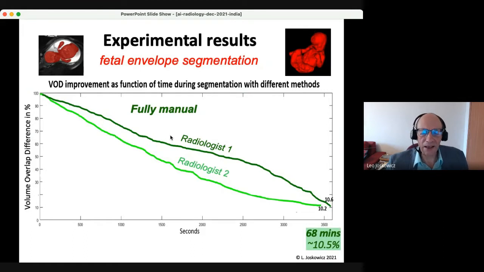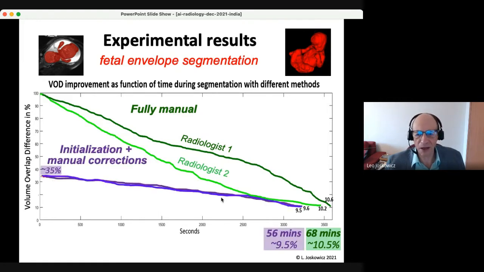So this is how this helps. Let's say you take two radiologists and you ask them to annotate these. On the horizontal axis is the amount of time. The vertical axis is called the volume overlap difference, which is the volume difference with the ground truth. At the beginning, the difference is 100% because you have no annotations. As time progresses and they annotate one slice after the other, after a little more than an hour, you will get the annotation, and the difference between the two manual annotations is about 10%. So the volume difference, that's the observer variability.